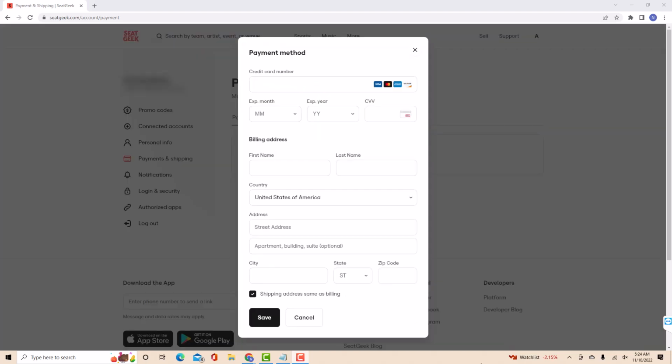On the pop-up window, enter your credit card information. First, enter your card number. Then select the expiration month and year. After that, enter the CVV. Lastly, enter all the necessary information about the billing address.